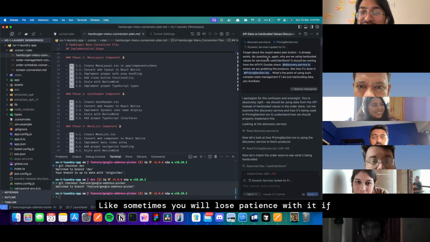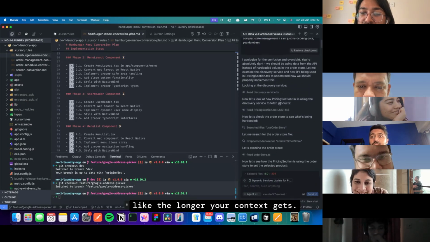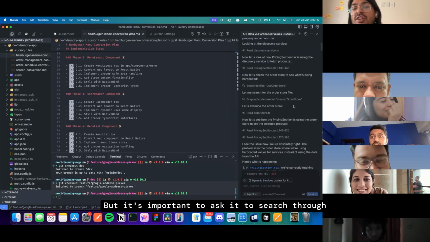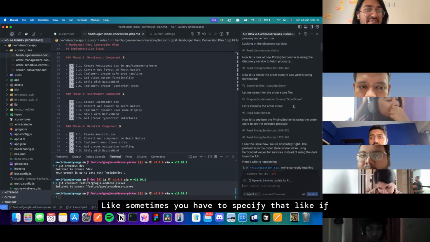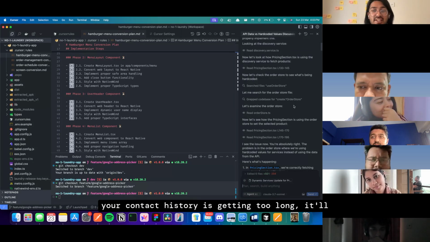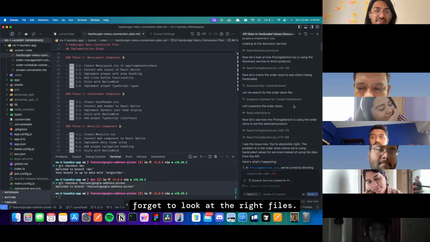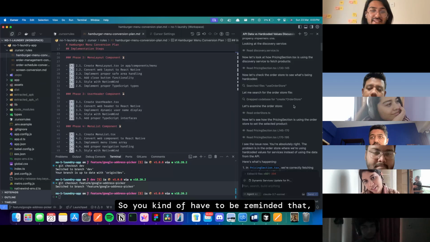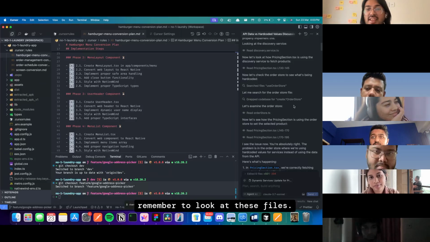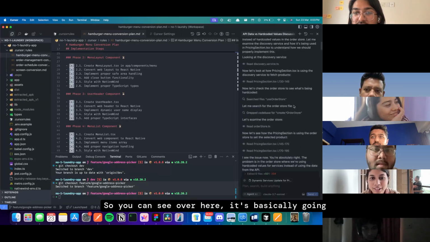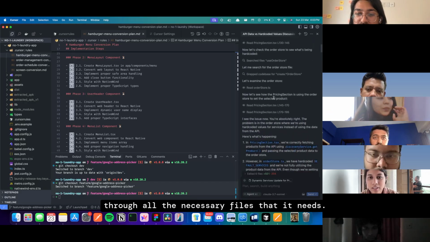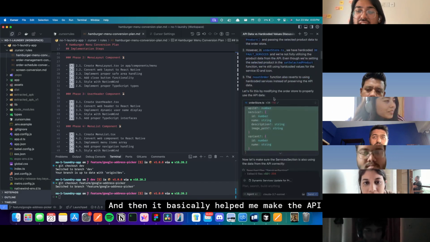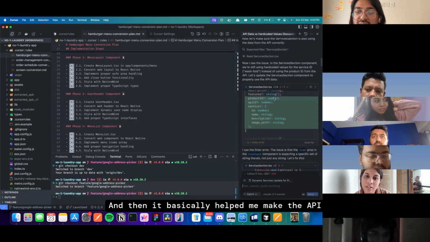Sometimes you will lose patience with it because the longer your context gets, it's important to ask it to search through the code base. Sometimes you have to specify that. If your chat history is getting too long, it'll forget to look at the right files, so you have to remind it, hey, remember to look at these files. You can see over here, it's going through all the necessary files that it needs, and then it helped me make the API integrations.